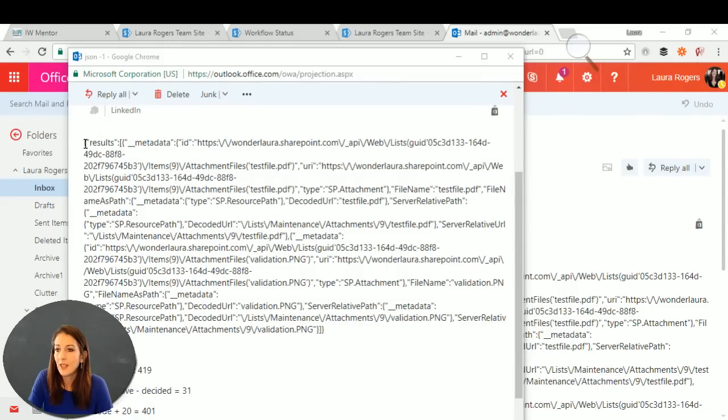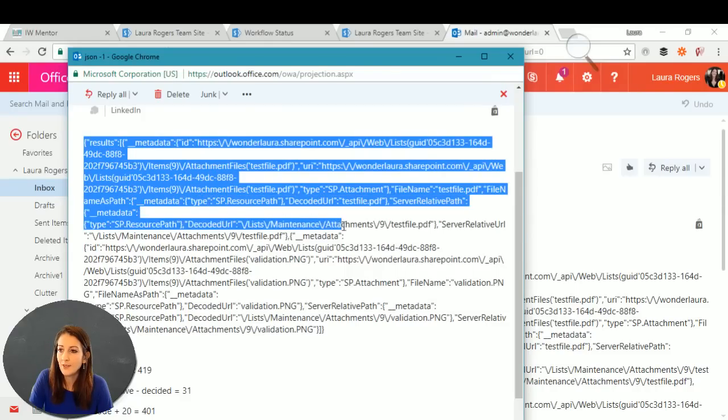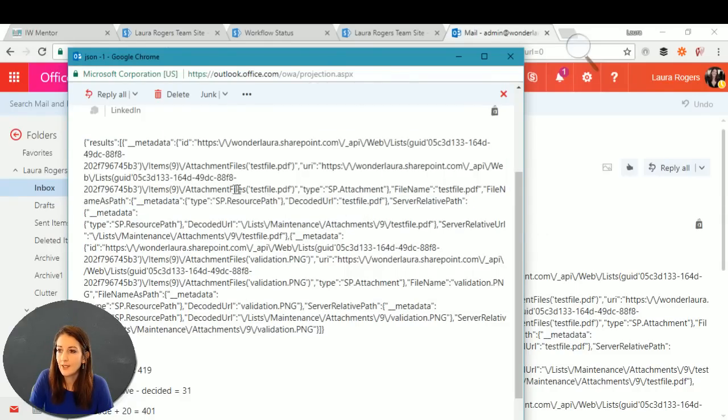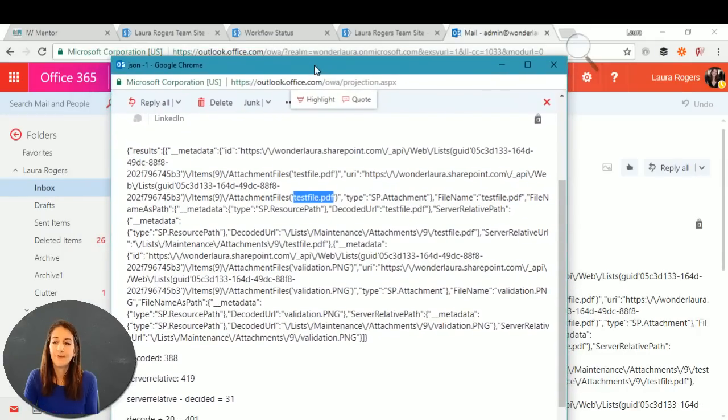So what it gives me is this test file. You can see attachment files, test file.pdf. The test file.pdf is really what I need, because the whole rest of the path is going to be the same for all of them: site/list/name of the list/the item ID/the name of the file. The syntax up to the attachment name is the same, so the name of this file is really what I wanted to get out of here.